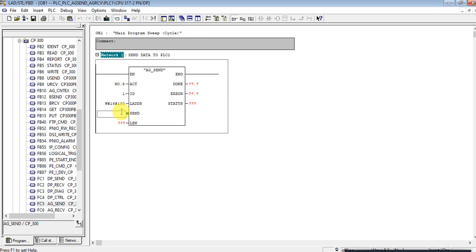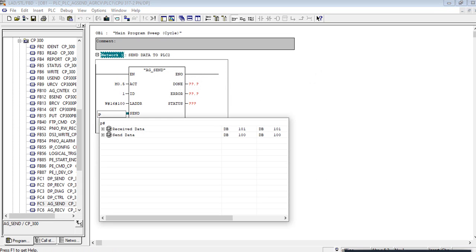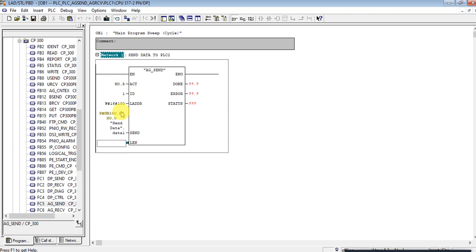So I will send my data DB100 DBX starting from 0.0, bytes 20. So I will send 20 bytes. That's 10 integers, total is 20. The length is 20. Okay, let's do this one.